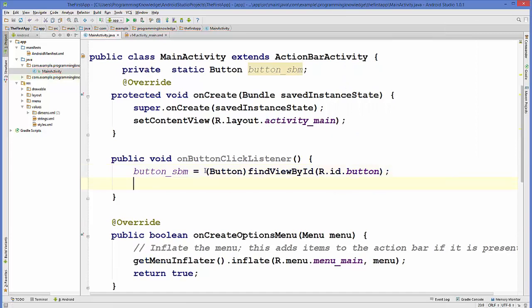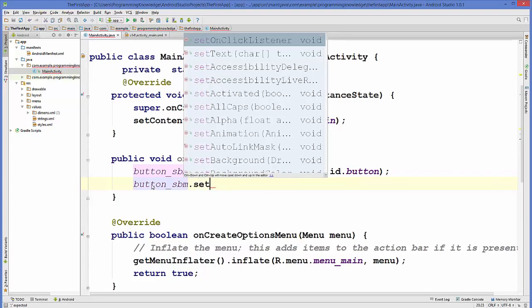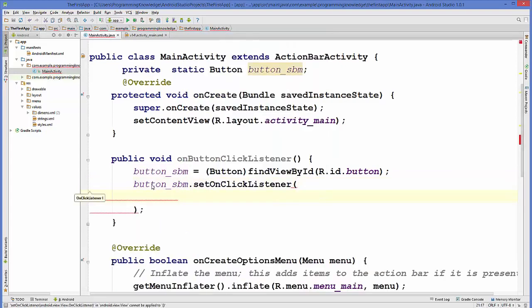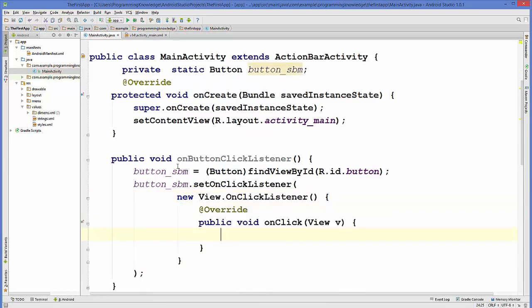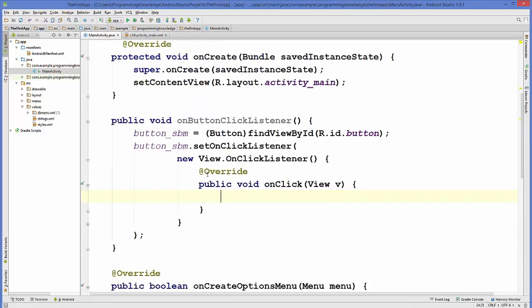Okay, now I'm going to use this button to set a on click event. So button dot set on click listener, and inside this function we will create a new on click listener, and inside this on click listener we are going to create alert dialog. Okay, so let's create a alert dialog, and we will name it as alert, for example alert variable.